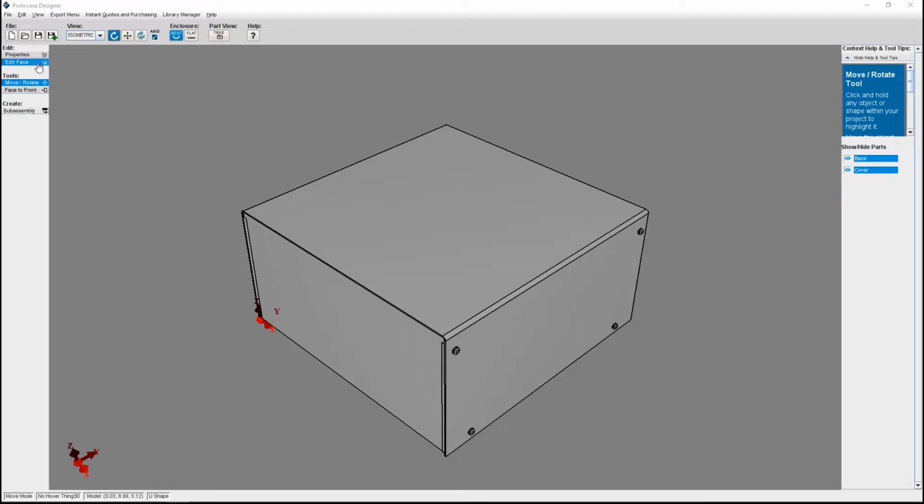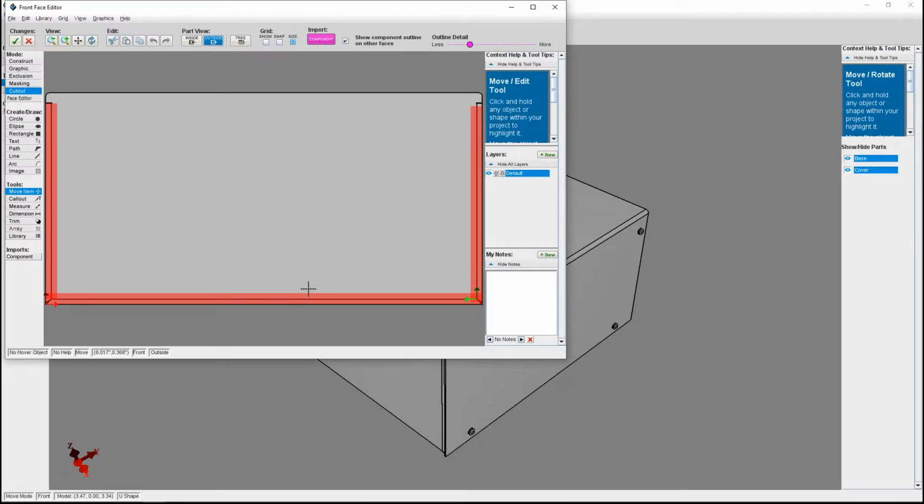To start, let's select a face to edit. Click your Edit Face button on the left-hand side. Select the face you wish to edit. Up at the top, you'll see grid options. First, we'll select to show the grid. Next, we can select to snap to grid or not. This will allow our cutouts to directly snap to a point on the grid.